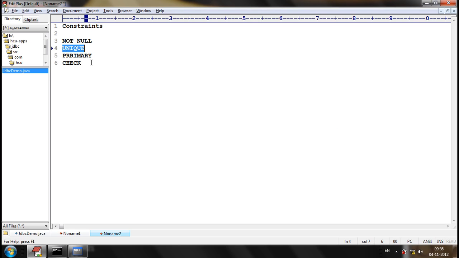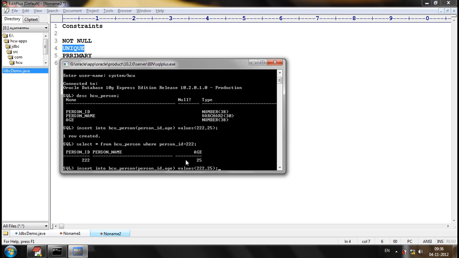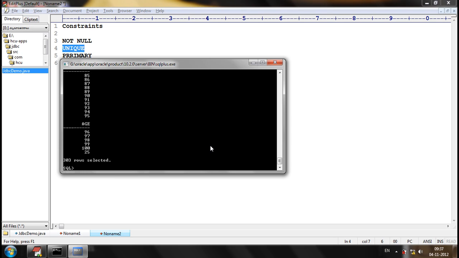The next constraint is unique key. A unique key constraint means the value of that column should be unique throughout the table. Let's consider select age from the table. Do we have any duplicate records here? Yes, but it's not displayed correctly.